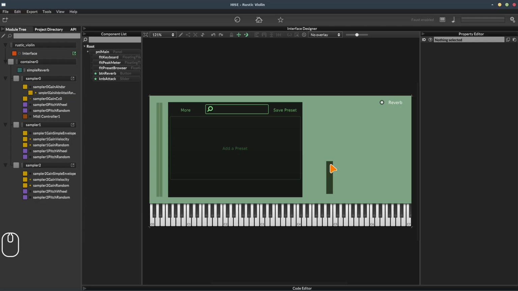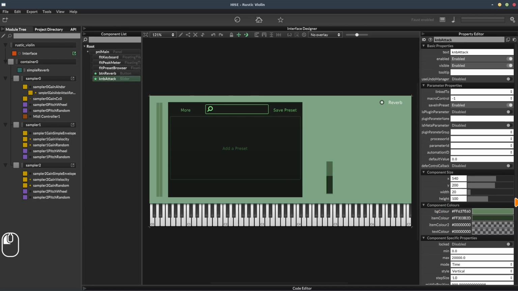But if we were using scripting, we could just connect this slider up to all three of them, no problem. But since this is a no scripting series, we're going to have to use the macro system and make a little compromise. So I'm going to edit the attack slider's mode.